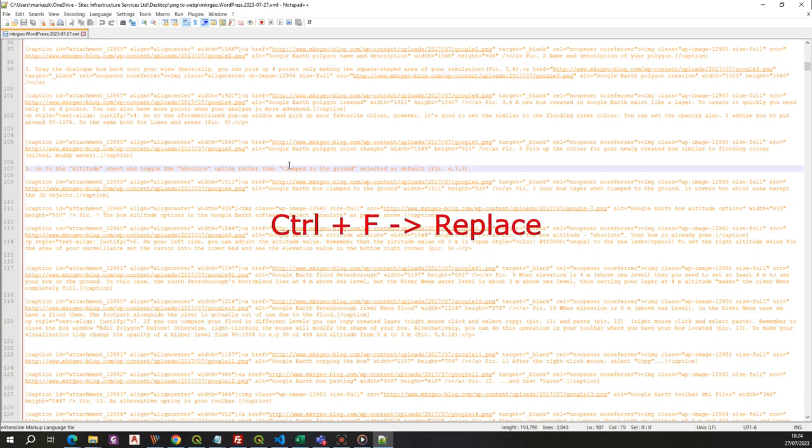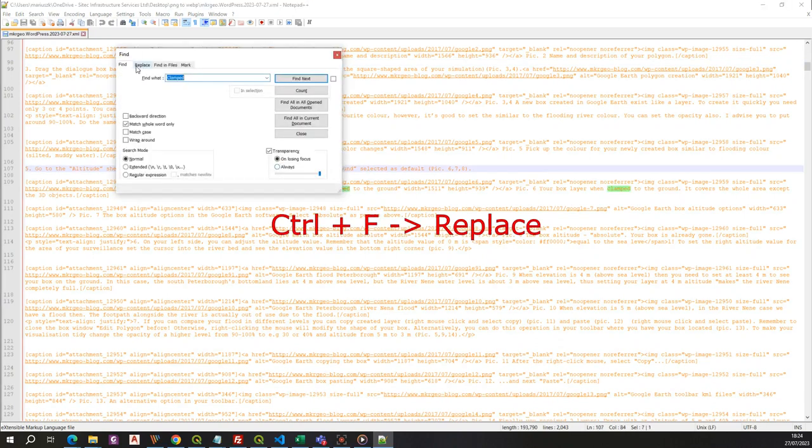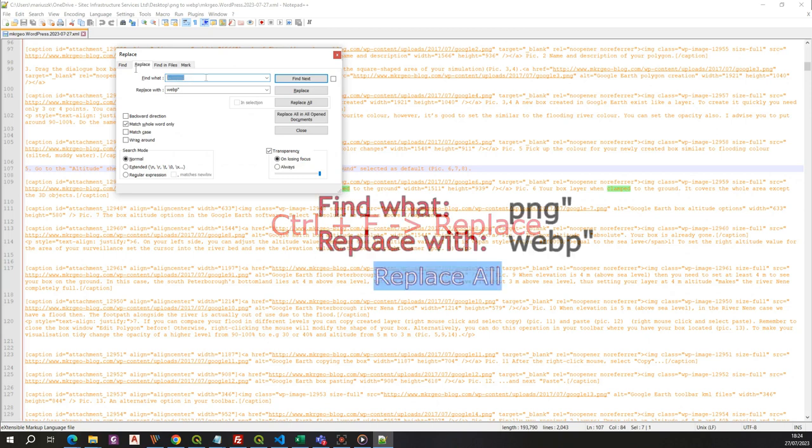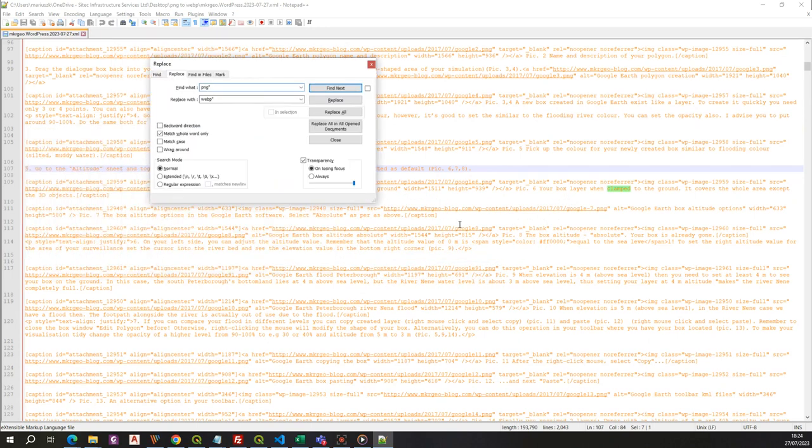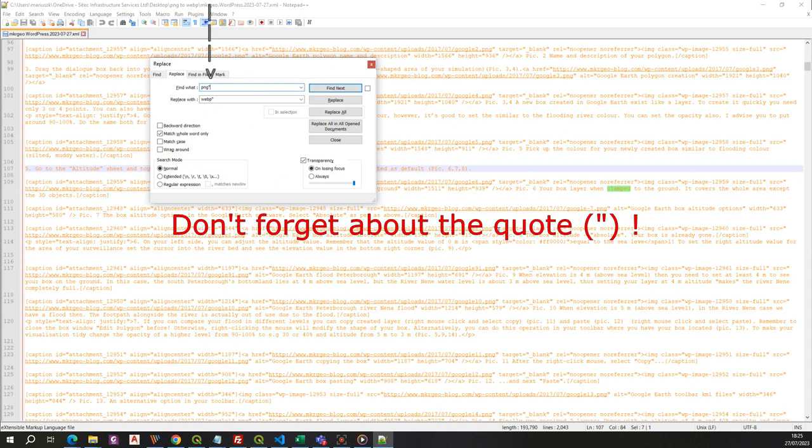By doing it, I can hit Control F, and instead of find, hit replace. Find what? PNG with quotation, replace with WEBP with quotation. Okay? By using quotation, I can safely replace the image extension just within the link. Sometimes if you are dealing with photography articles or stuff like that, you may have the PNG text somewhere inside your string. So that's why the quote here is advisable.